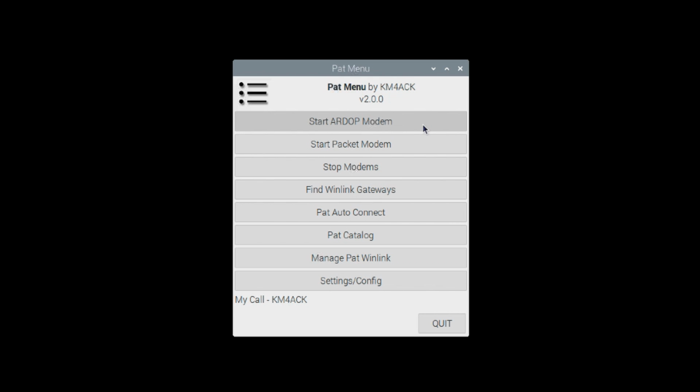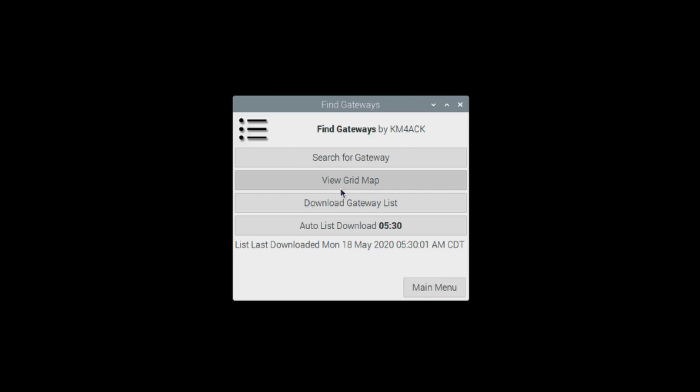Now, back on the main menu, the start RDOP modem and start packet modem and stop modems works just like they did in the original version. Find Winlink gateways works a bit different. We'll go ahead and click on that.